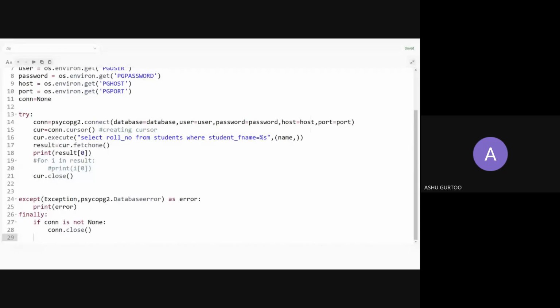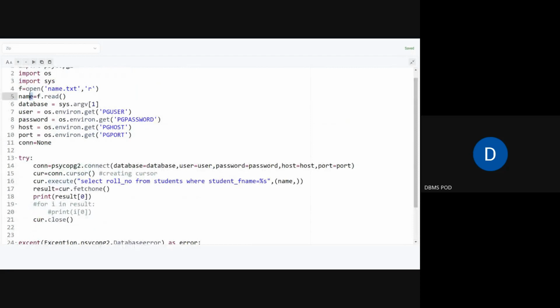Sir, in this, when you're doing cursor dot execute, why is this name comma bracket outside the parenthesis? Okay, so you can see that cursor dot execute only accepts a tuple, right? Now whatever this name is, it is a string, so you have to convert it into a tuple. That's why you convert it into a tuple. No, it's not clear, sir.